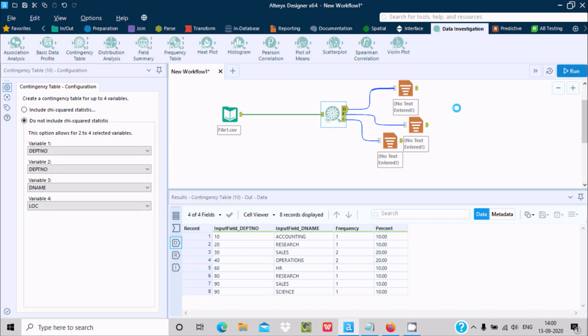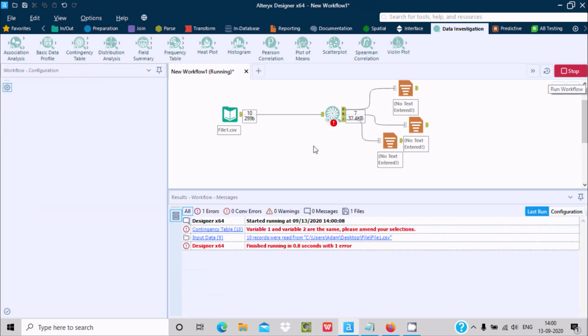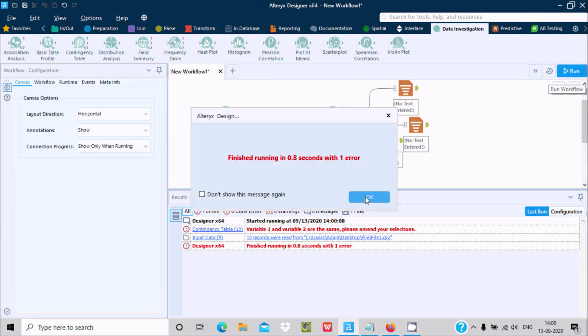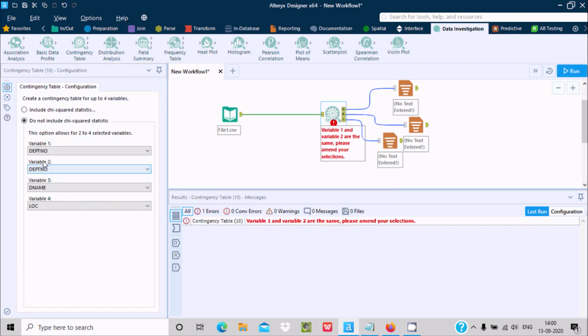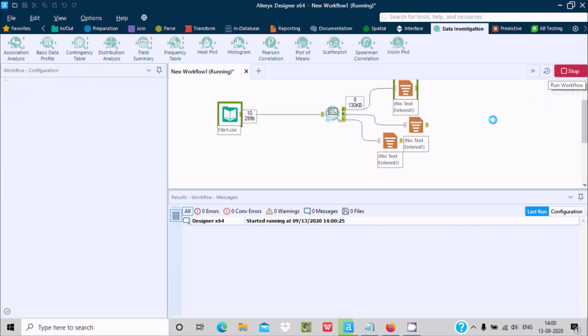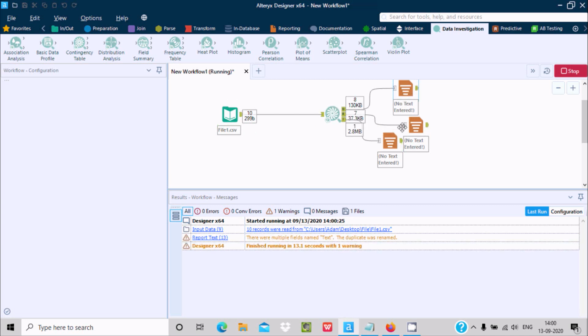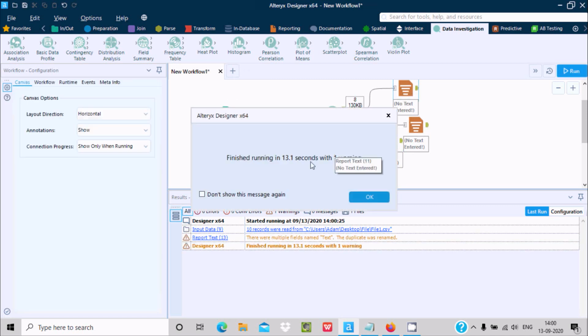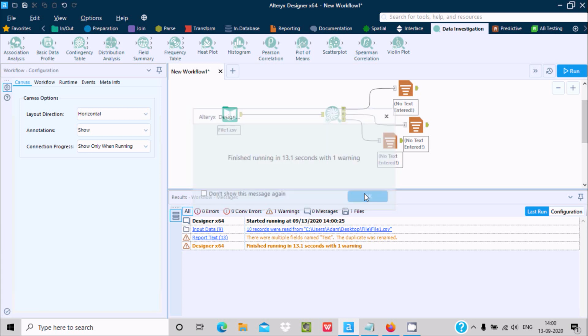Now when I click on run, I get an error, because I have given the same values. Variable 1 and variable 2 should be unique. Let's give dname and location, and this is done. Now let's run this. Now you can see this time there is no problem, and it goes from 0% to completed, with 299 bytes and 130 KB. Now you can see it is all done in 13.1 seconds, with one warning.